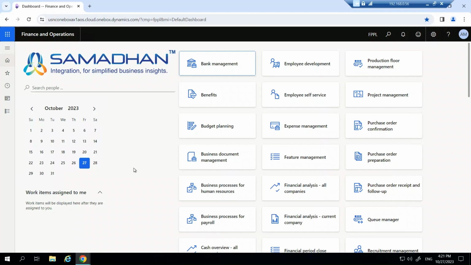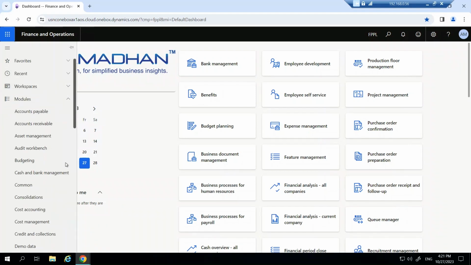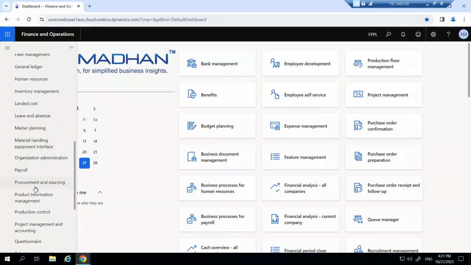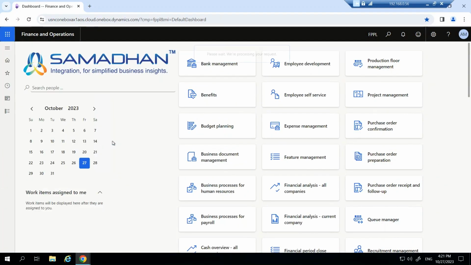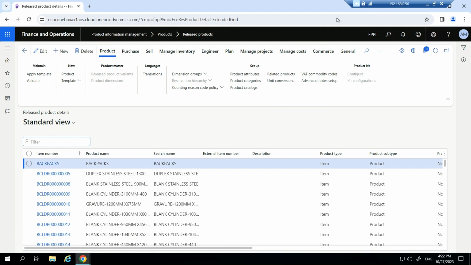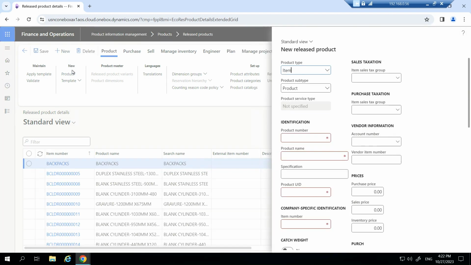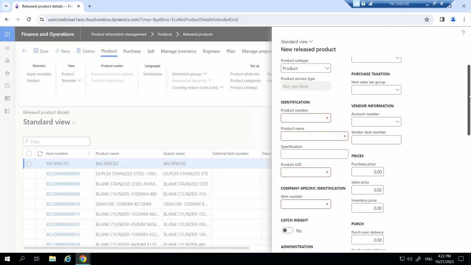To create the item, we'll go to the Product Information Management module, and in this module we'll go to Released products. Here you can see this is the screen where we generally create new items. To create a new item, we'll click on the New button, and once we click on it, this form will open. In this form, we get the provision to create a new item.